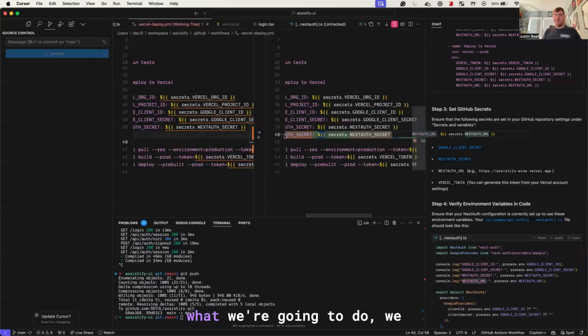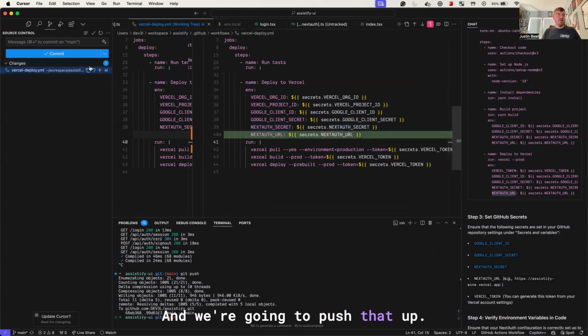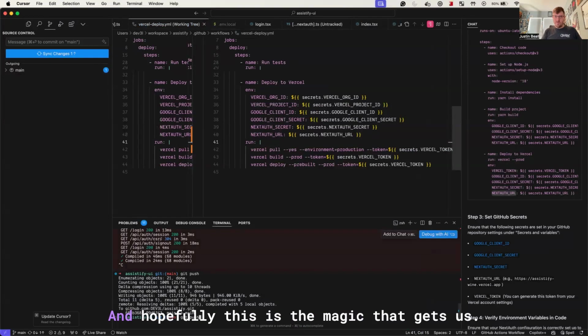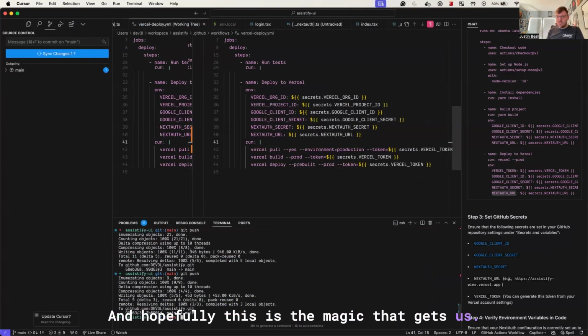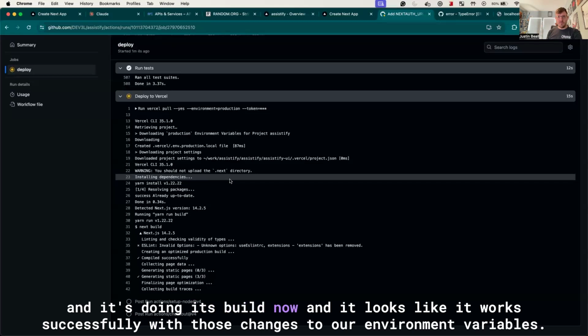When we get pushed, we still have to add the URL. So what we're going to do, we need to add that NextAuth URL in here too. Let's add that, and we're going to push that up. Let's say add NextAuth URL to GitHub secrets for Vercel deploy. Push that one more time, and hopefully this is the magic that gets us actually deployed and working in our production app. And it's doing its build now.